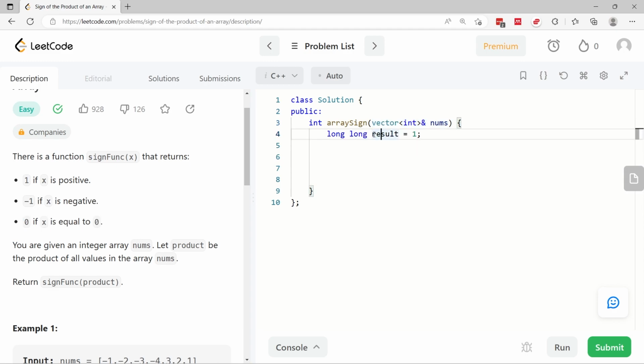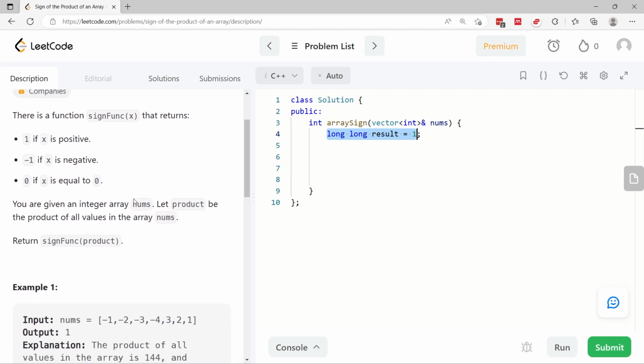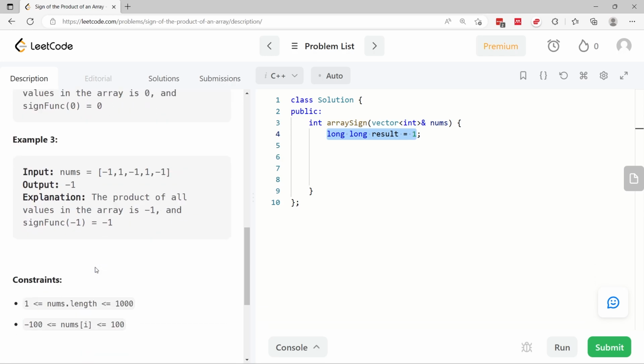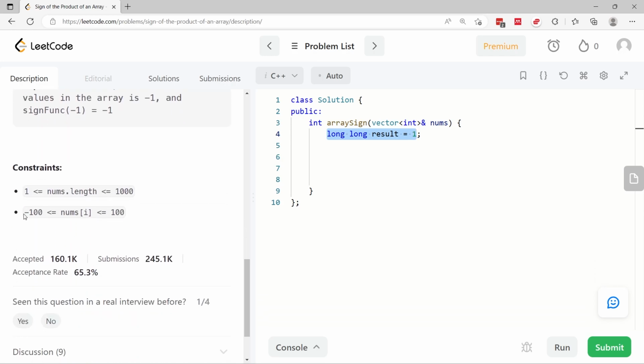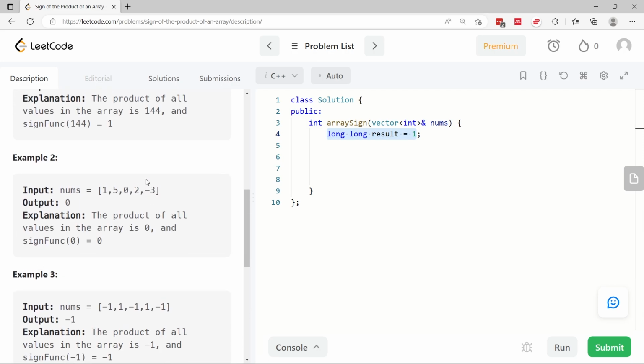First, I have a result variable. You can use a long type if you intend to get the actual products of all the values. But then again, it's a bit risky because if you look at the constraints here, the values range from -100 all the way to +100. And we have anywhere between 1 and 1000 values. So it's likely that you're going to run into an integer overflow, meaning that the value is going to be too large to be stored in any kind of integer.